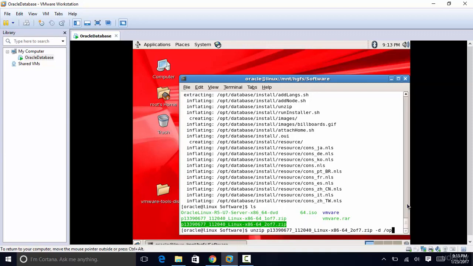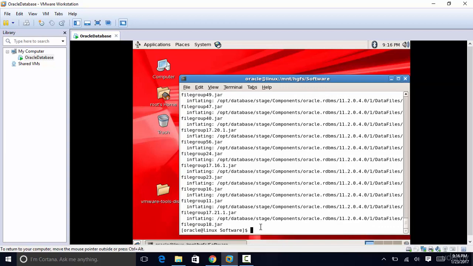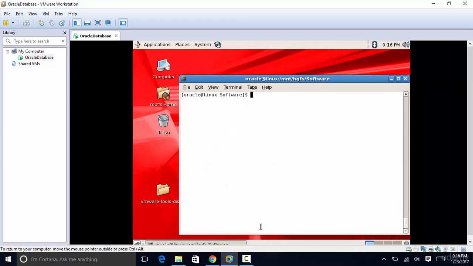To the same folder, /opt. And now the second file is being unzipped. So the second file is also unzipped. So now let's clear this screen using clear and then let's go to the opt folder.